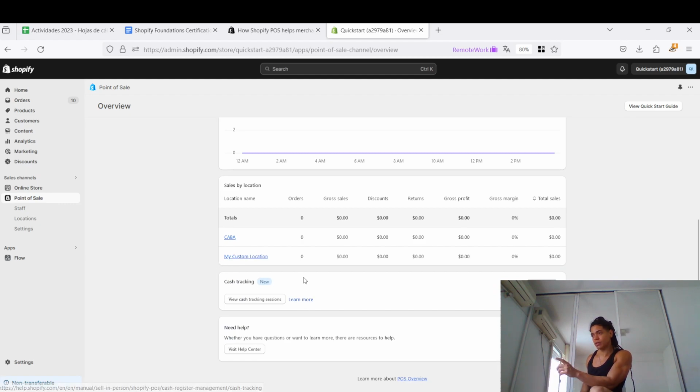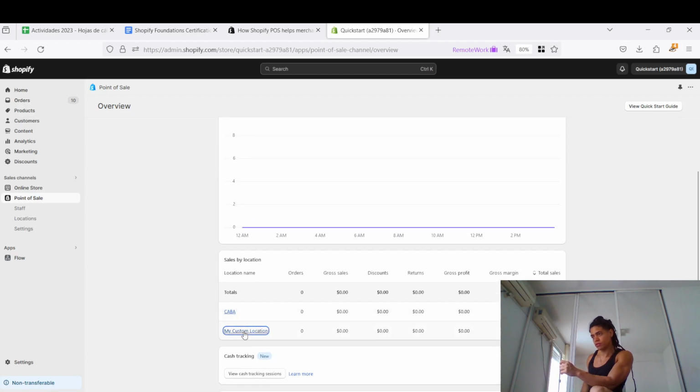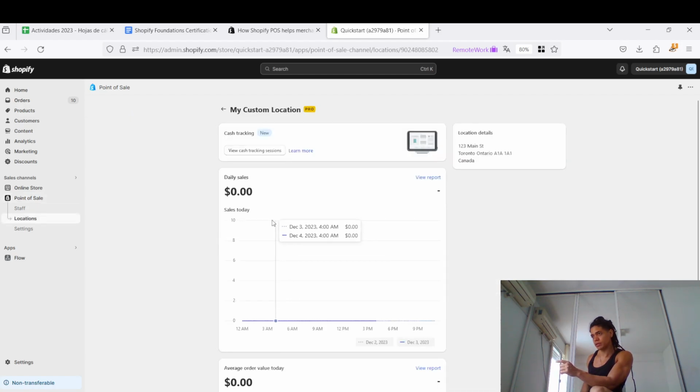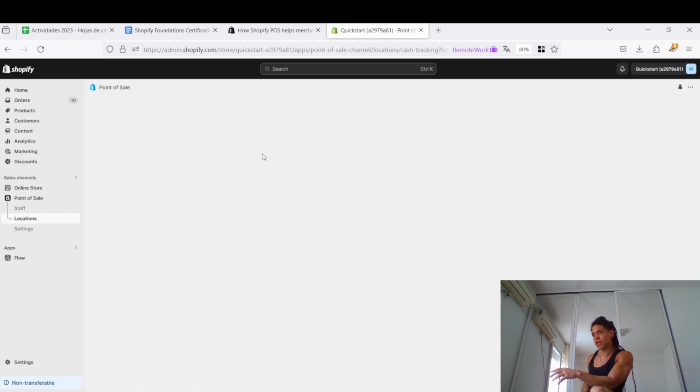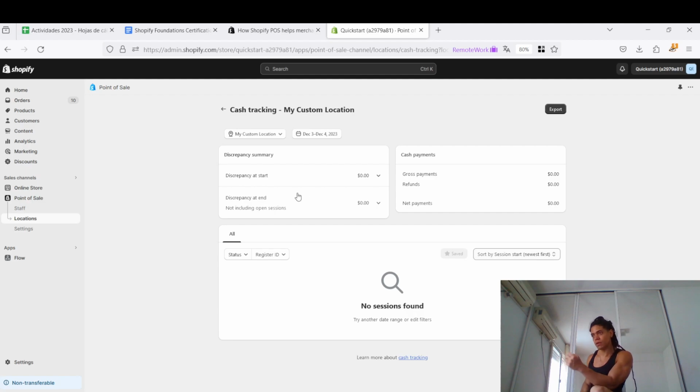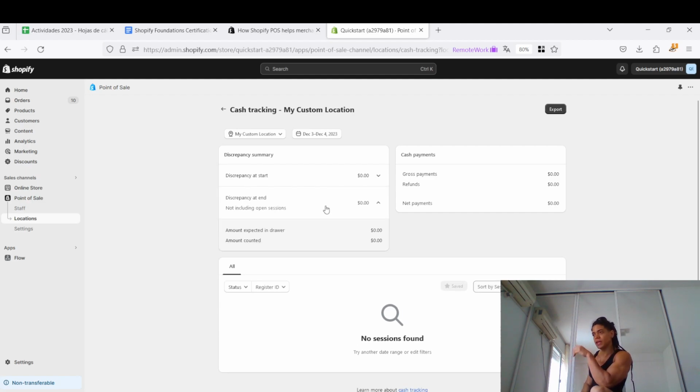You can get this, as well as managing business operations. If you take a look, you can manage the business operations here: view cash tracking sessions, discrepancy at start, discrepancy at end.